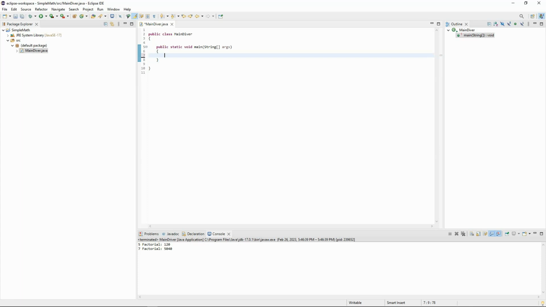Now, at this point in time, very simply, what we're going to do is a factorial problem. Factorial is where you take a number and multiply it with every number below it. So if you have 5 factorial, it'll be 5 times 4 times 3 times 2 times 1, and it gives us an answer. So we're going to basically emulate this.